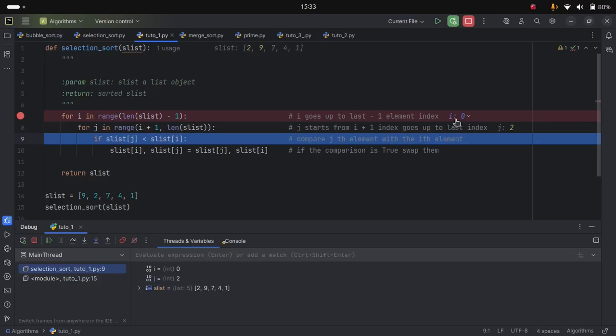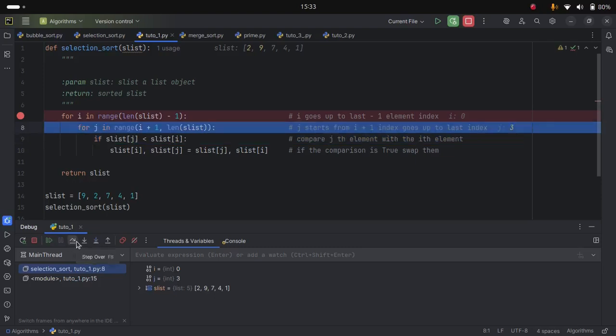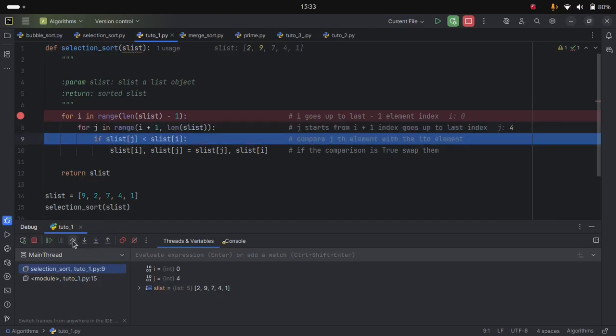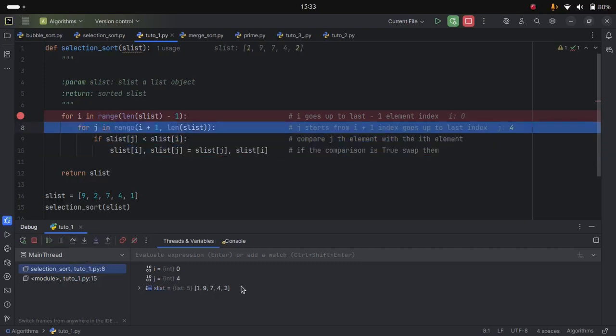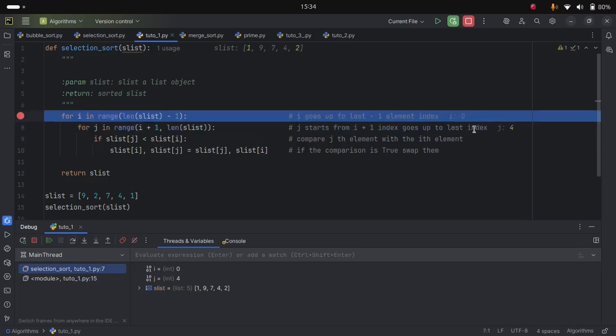It will compare the 0th element and the second element, and it does nothing. It increments j by 1. It makes the comparison. It does nothing. It increments j by 1, and now it will compare 2 and 1, and it will swap. Once it's done with the second loop, it increments I by 1.